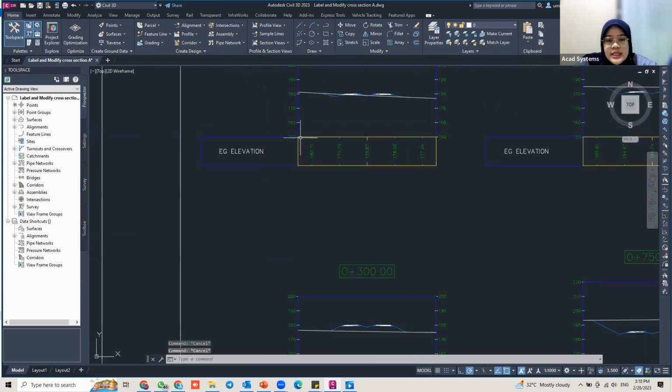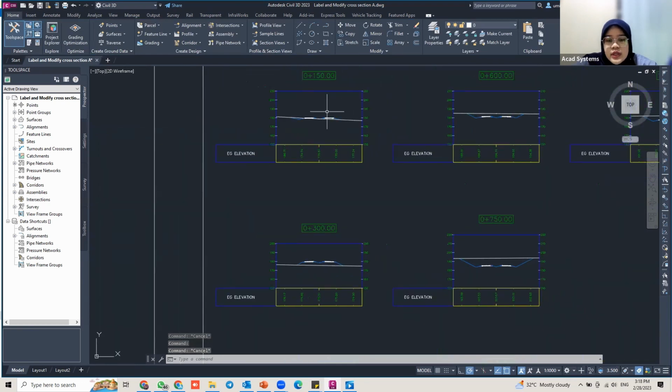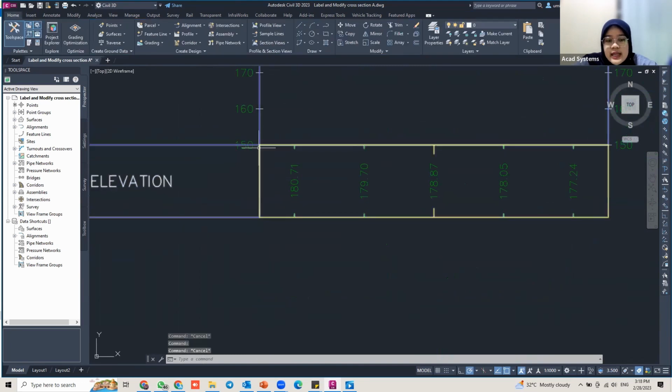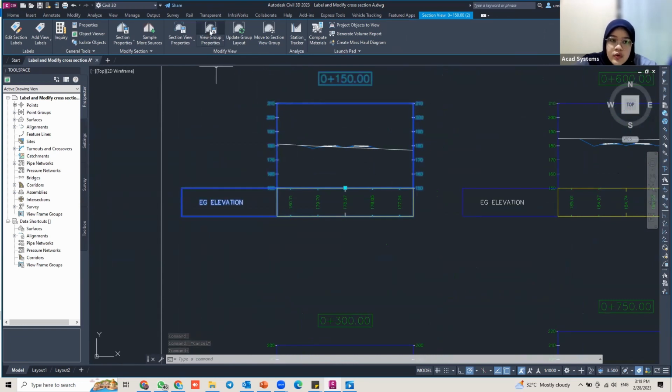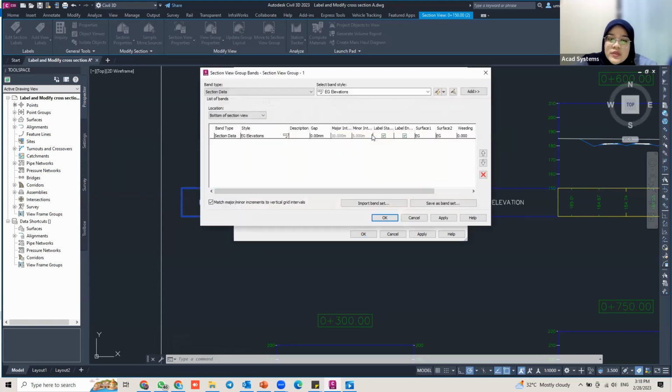Okay, so there is one more problem, which is the band is too near to the view here. I want a gap between the band and the views. So to do that, just click again on one of the views, go again to the view group properties. So to edit the band gap, you have to go to the change band set. Click this box with 3 dots, and this is where you add in the gap. Okay, you don't need to go inside the style. Just go out here. You can find this one, gap.